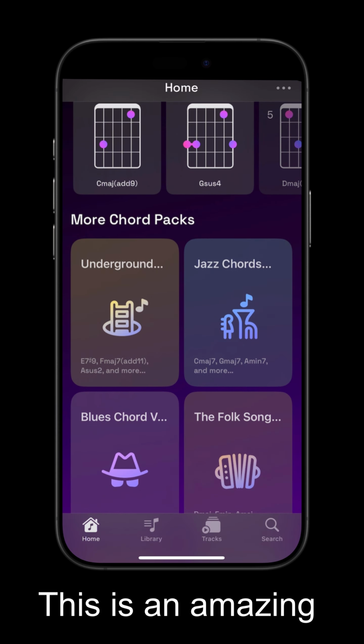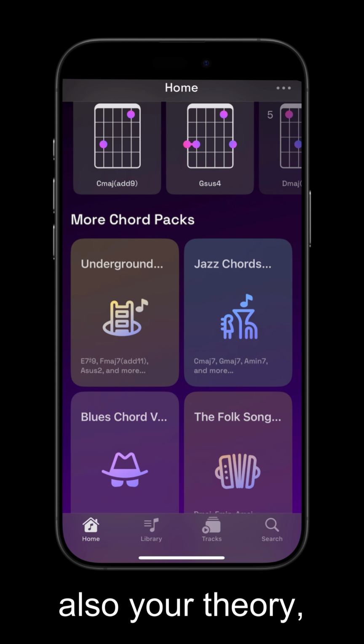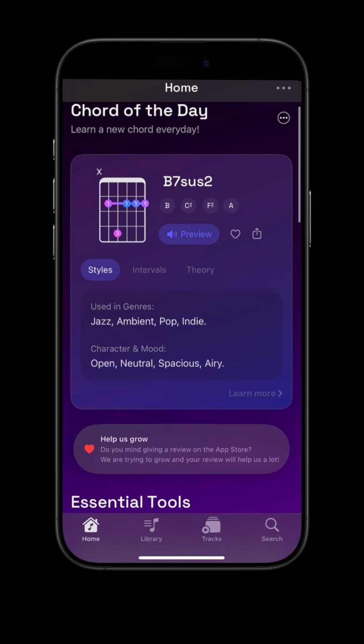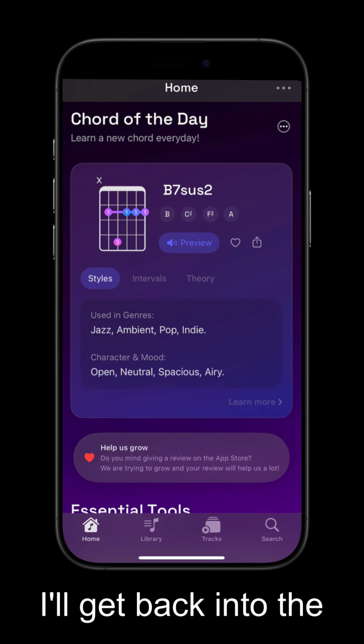Okay, so this is the end of the demo here. This is an amazing app and it is totally worth the money that you spend. And I hope this really takes your playing to the next level. Not just playing, but also your theory, your chord vocabulary, your understanding of various genres, and your ear training skills in terms of understanding your strings, the sounds, and also your consistency with the rhythm using the metronome. So yeah, this is pretty much the end of the demo, and I'll get back into the frame now.